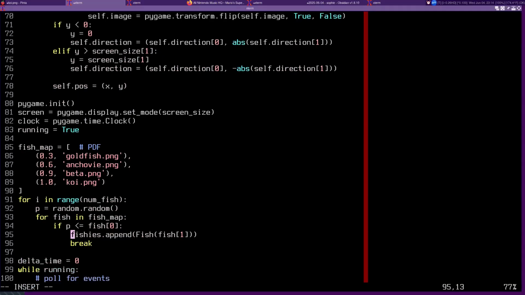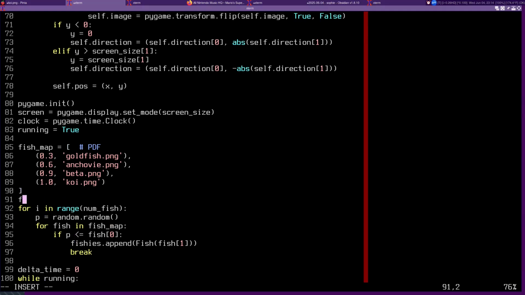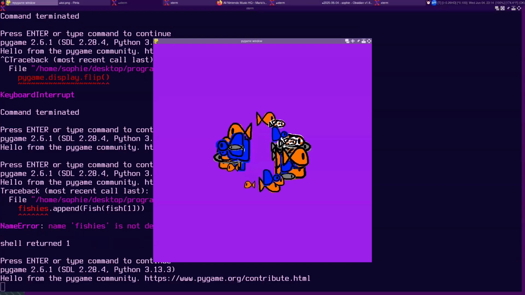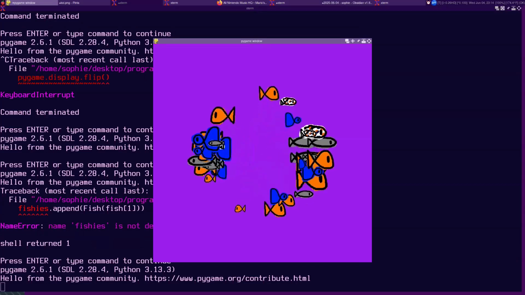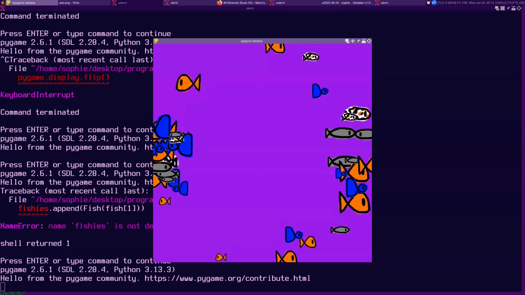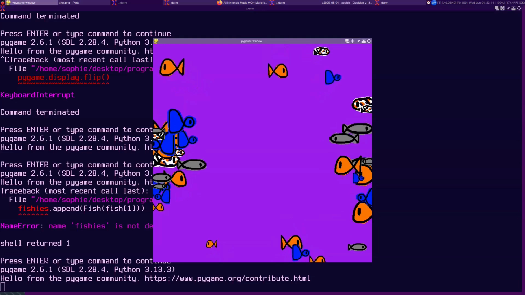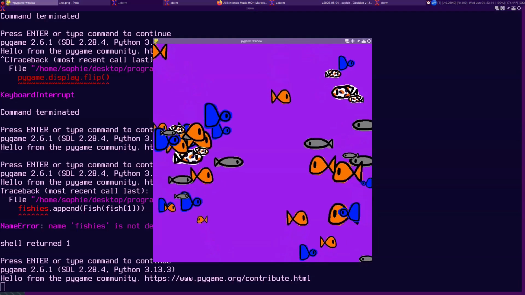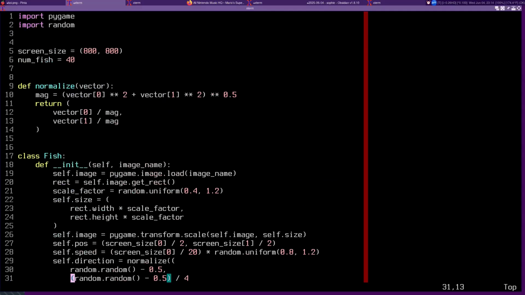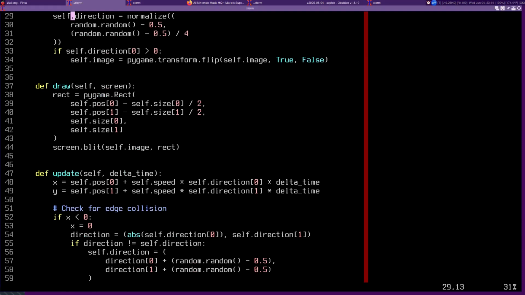Wow. Instead of starting them all in the middle, that's too many fish. Instead of starting them all in the middle, let's randomize their position throughout the tank.